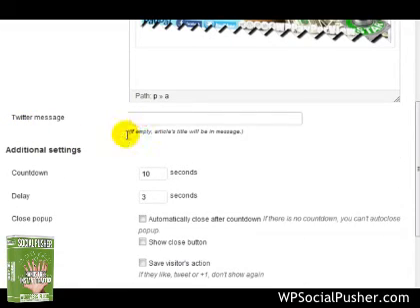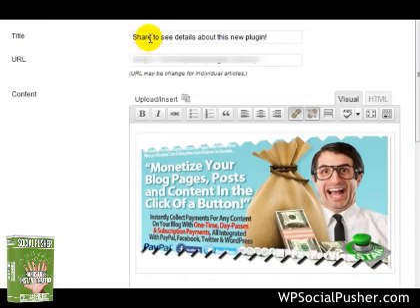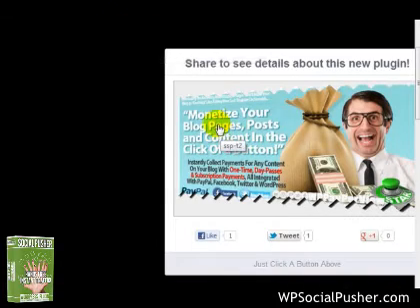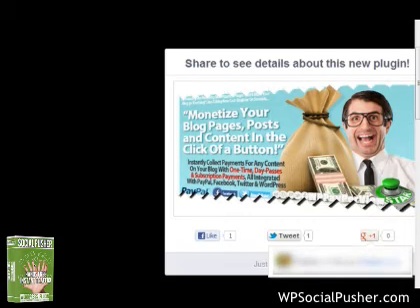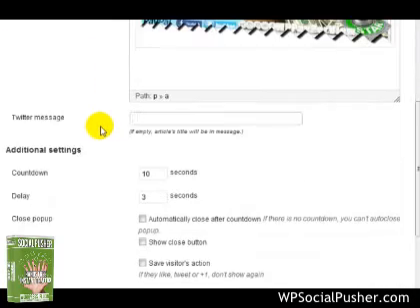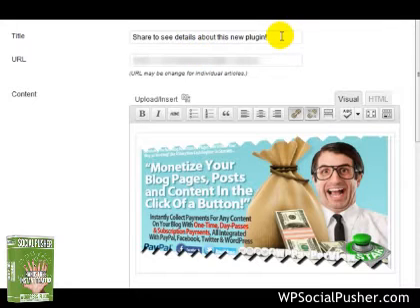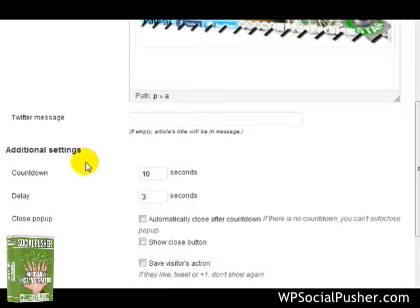Twitter message: if empty, the article's title will be in the message. So you could customize your Twitter message if you want to. You don't have to. If you don't, what's going to pop up is something that looks like this. As you can see, you've got the title, the content, and the Facebook, Twitter, and Google buttons. Going back to the configuration settings, if you have a Twitter message, you can customize that if you choose to do so. But if you leave it blank, when somebody tweets, it's going to show this up here.